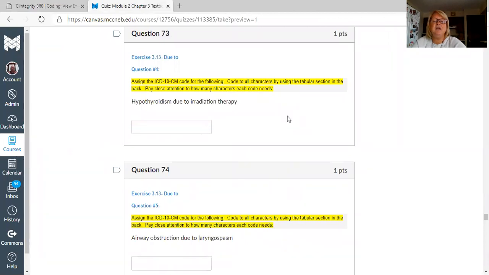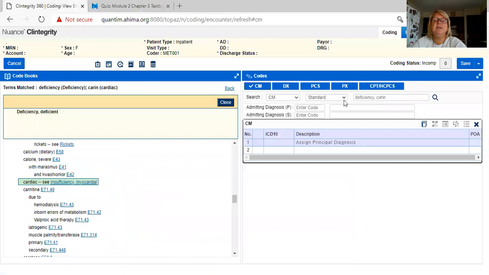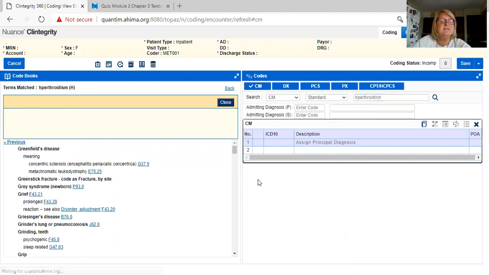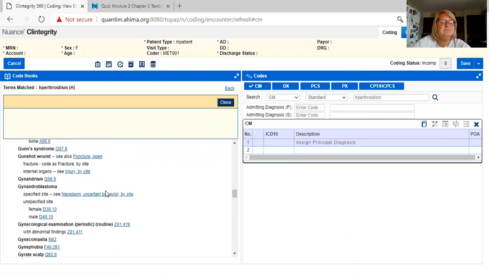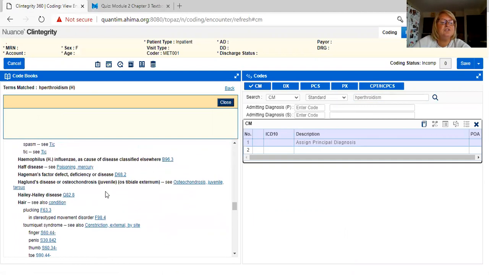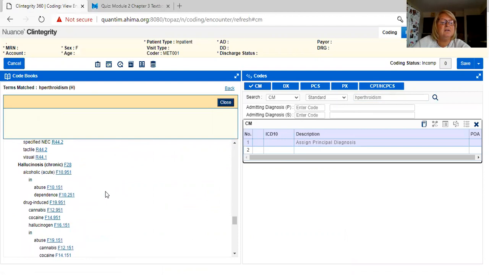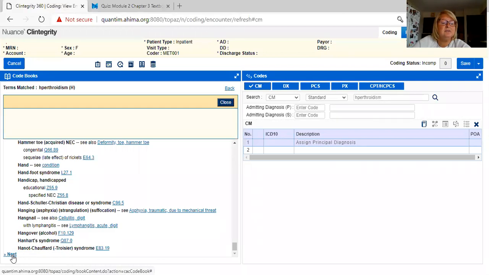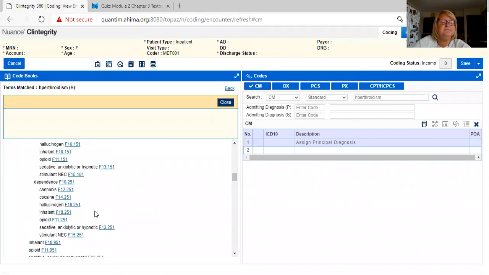Hypothyroidism due to irradiation therapy. Okay, so this one, hypothyroidism, and then you want to look for the due to's, and then that irradiation therapy. If we went here, see hyperthyroidism, H. Where's the hyper? It's going to take me directly to it.